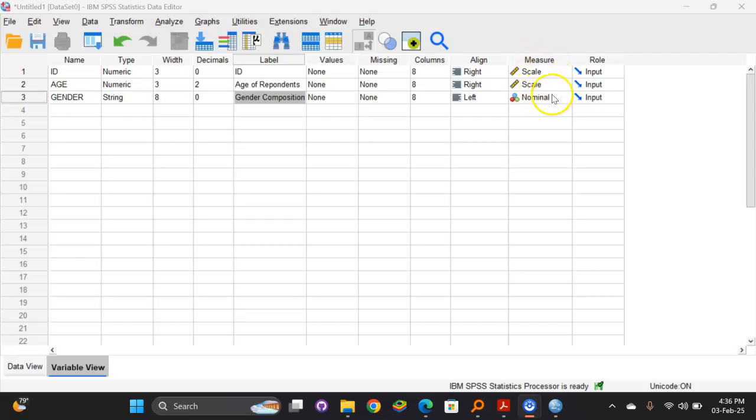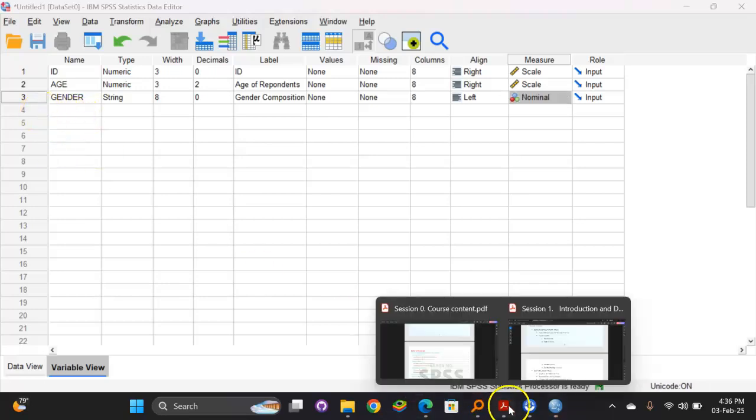And when it comes to measure, this is a nominal variable since you can't say that male has more gender than female. So it doesn't have some order. You can't say that males are more important than females. So since it has no order, it's a nominal variable.